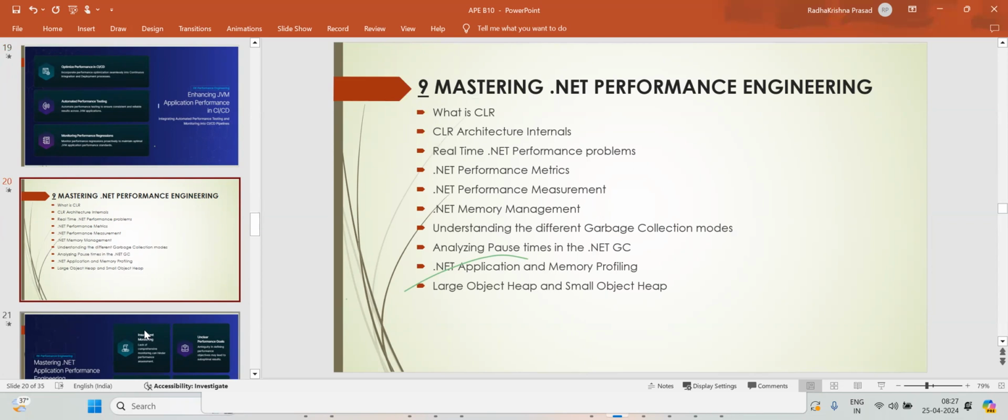We'll also explain the CLR architectural internals, .NET performance problems, especially IIS considerations and Azure considerations, how things will go bad, things will go good from the performance aspects when it is on-premise, sitting on IIS, or when it is moving to cloud, which is hosted on Windows Azure. Okay, what metrics you need to take into consideration.